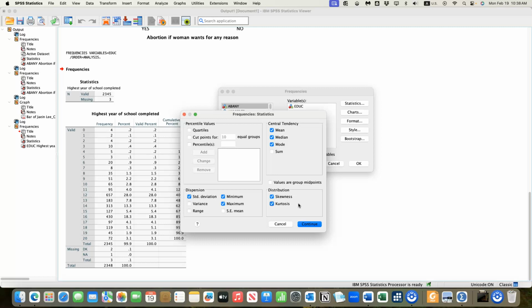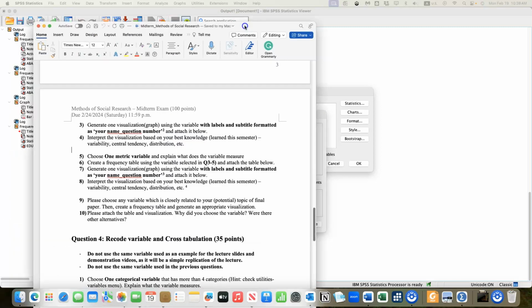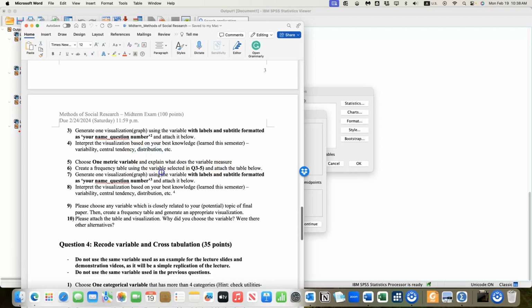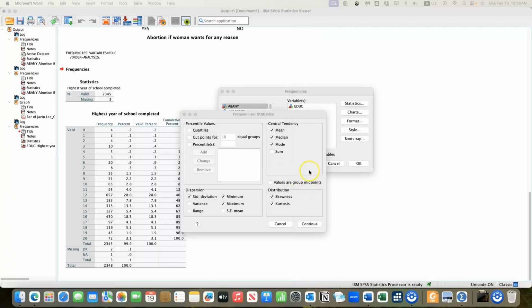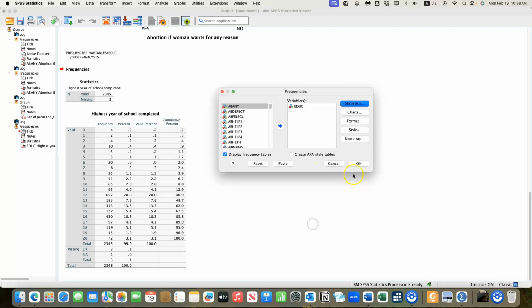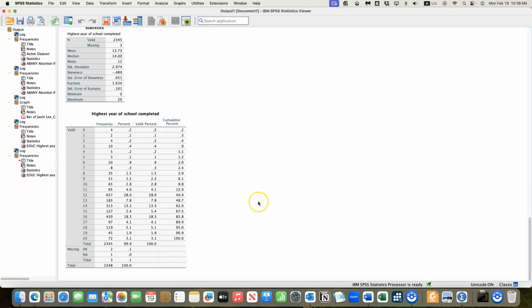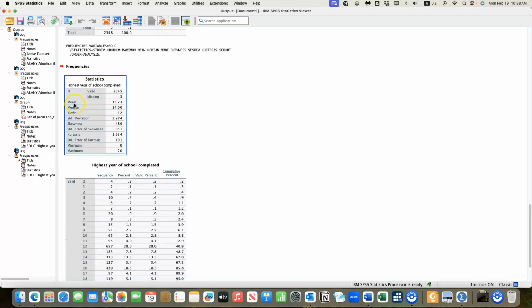You may come back to the lecture slide, where the skewness shows whether the variable follows the normal distribution, or is right skewed or left skewed. You can find what it means, because that's what it says about the distribution of the variable. All right, so for the metric variable, continue and okay. You can find the mean, median, mode, standard deviation, skewness, and the kurtosis.